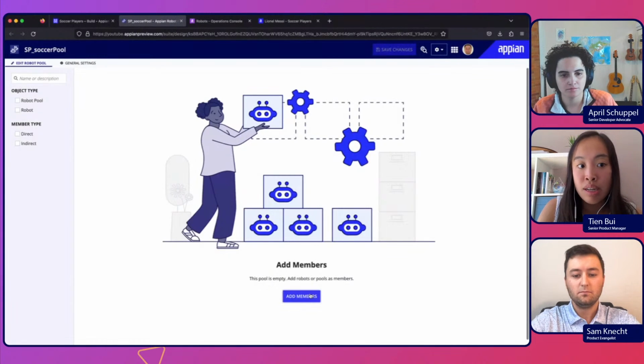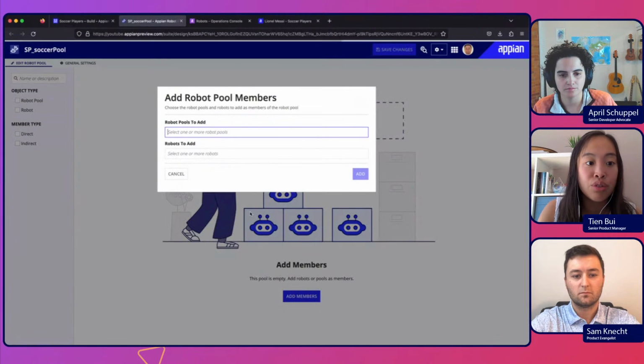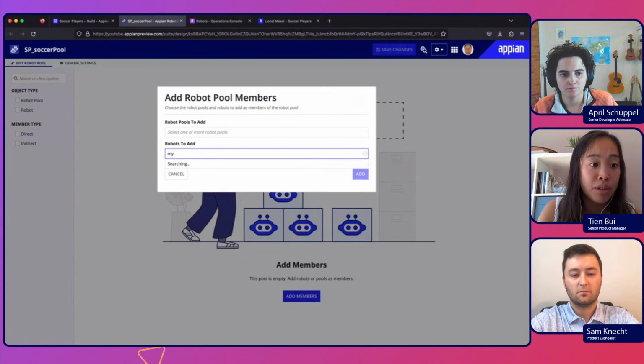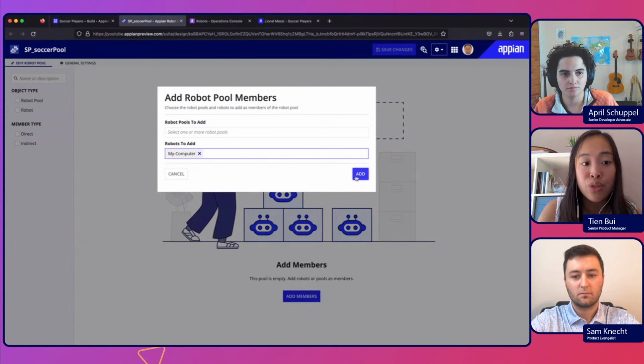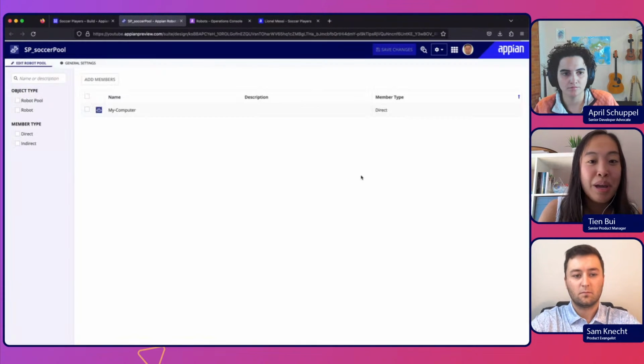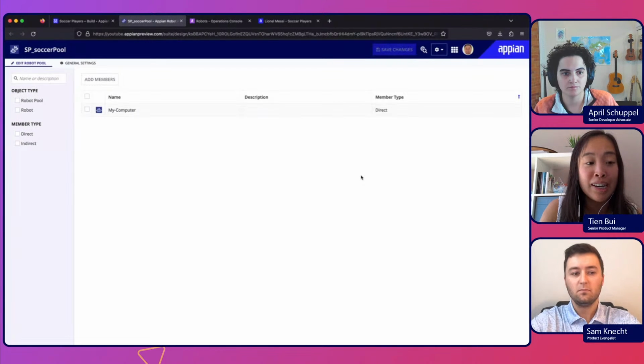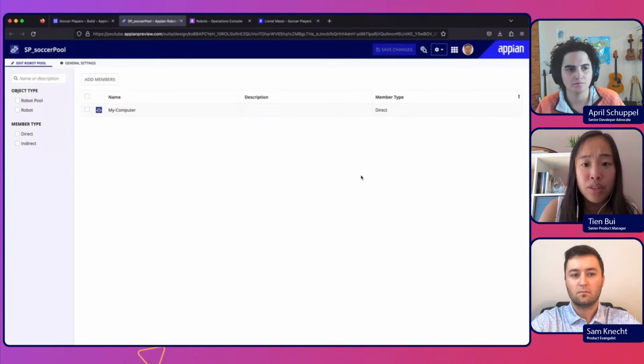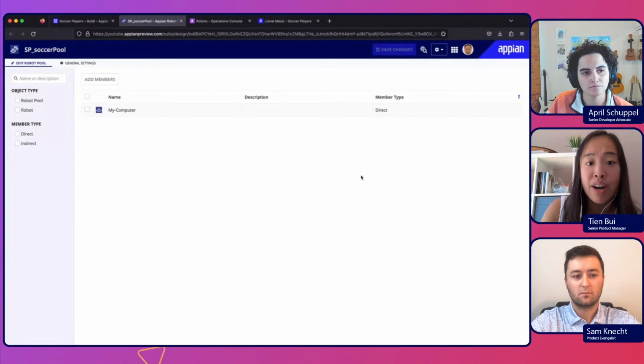So Sam is, I think, just going to add his robot that he created in the ops console to this pool. So it will be a pool with one single robot, but there are many different ways that you could organize your robot pools. And it totally depends on your organization and which environment you're in.